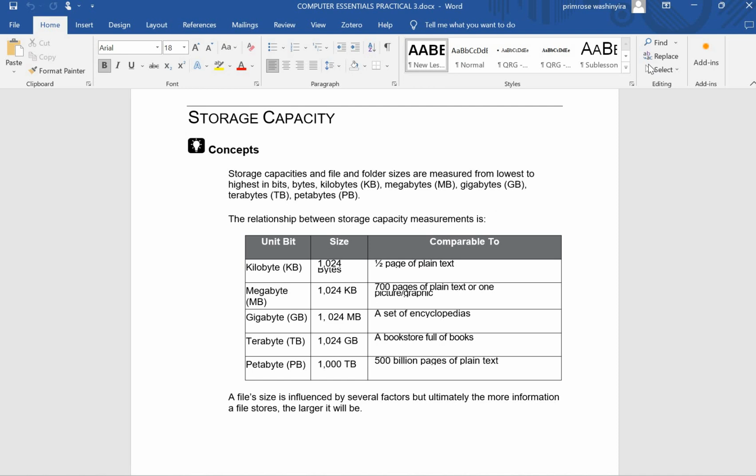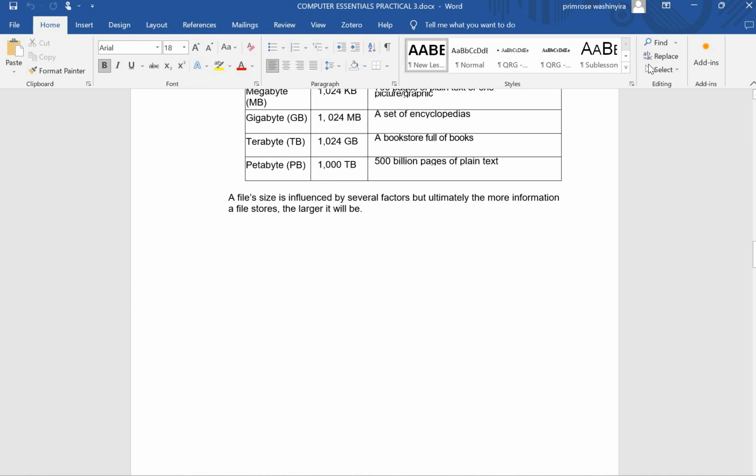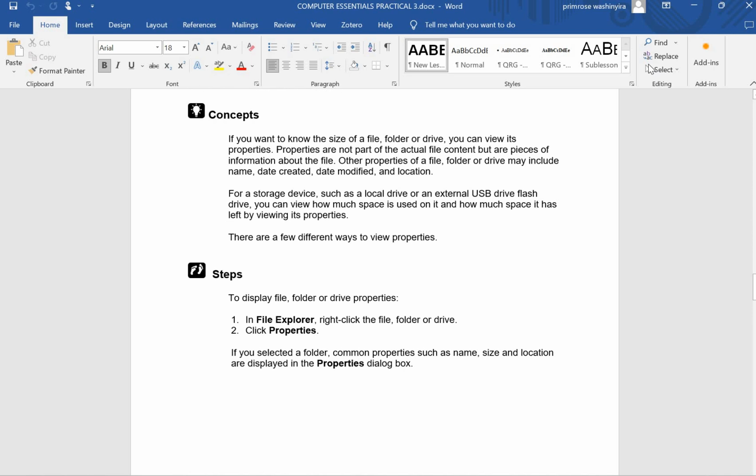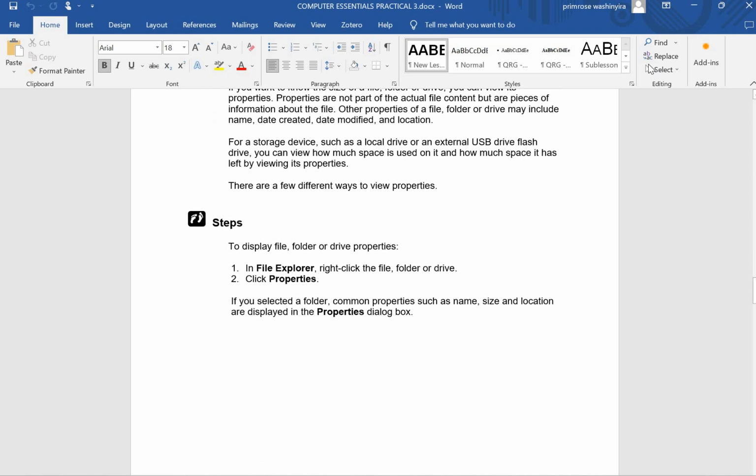What is the size? So we are saying a kilobyte is 1024 bytes. Then the megabyte is 1024 kilobytes. It means that we need to add 3 zeros to the kilobyte. The gigabyte is 1024 megabytes. It means again we need to add 3 zeros on top of the megabyte. So we go on like that. The terabyte is 1024 gigabytes, and the petabyte is 1000 terabytes, sorry.